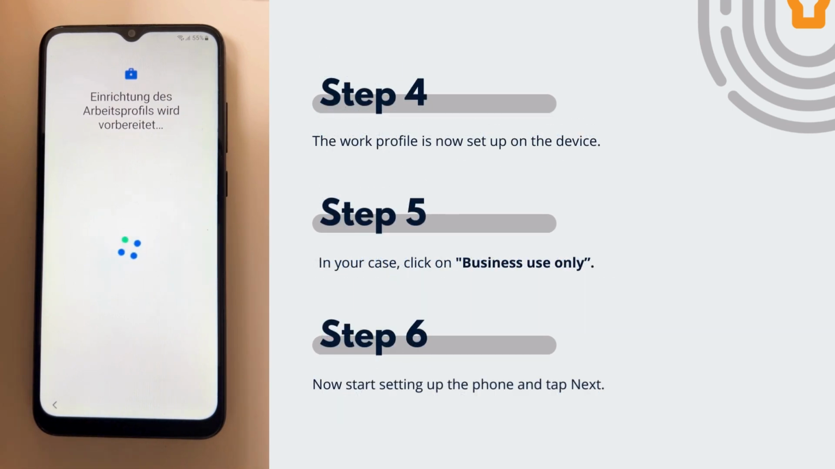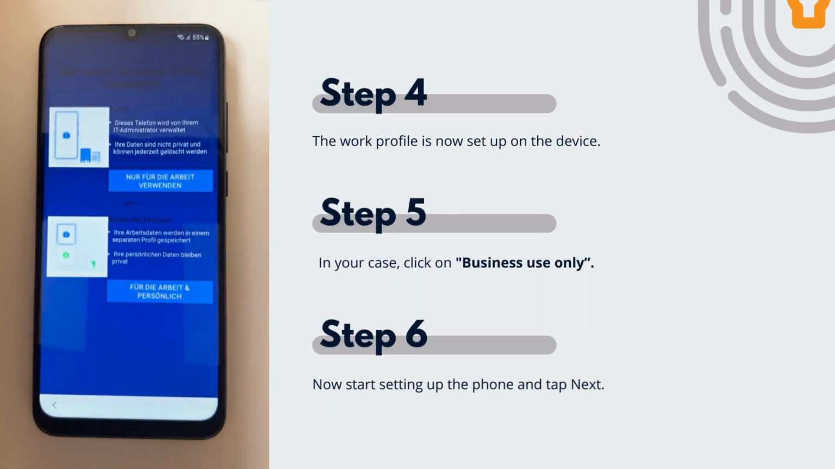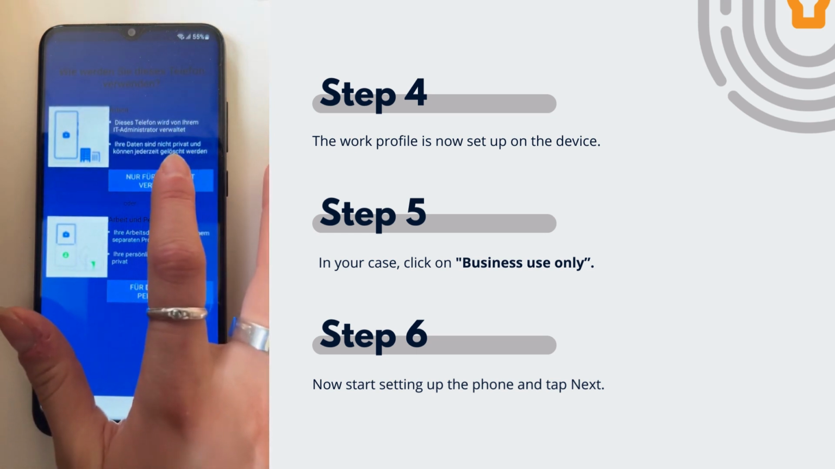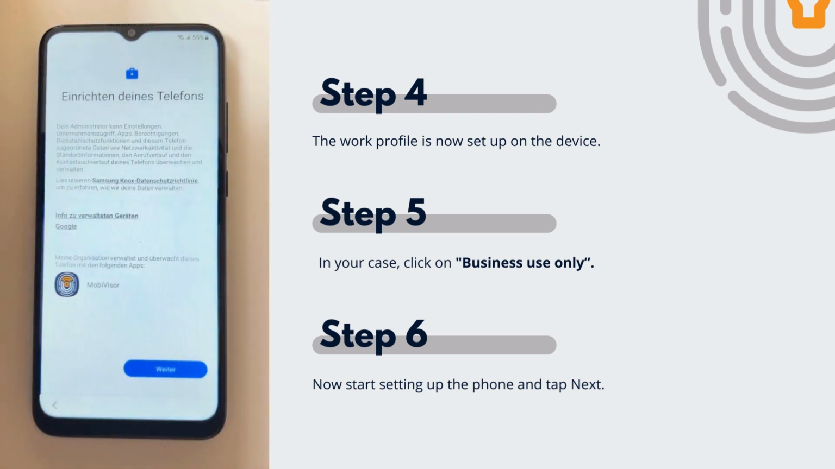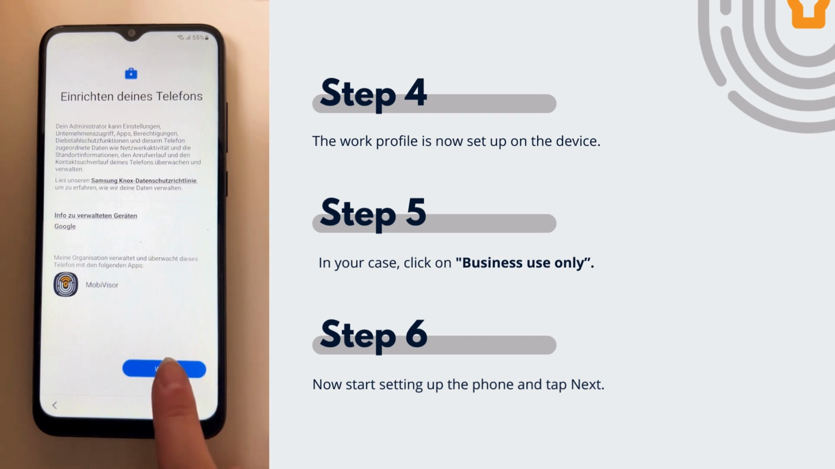Step 4. The work profile is now set up on the device. Step 5. In your case, click on Business Use Only. Step 6. Now start setting up the phone and tap Next.